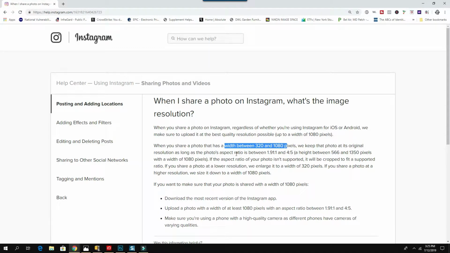the maximum width, and then the photo's aspect ratio between 1.91 to 1 and 4 to 5. 4 to 5, I believe, is what is used for an 8 by 10. That is the aspect ratio for the crop for an 8 by 10. So, height between 566 and 1350. I know that if the width is going to be 1080, and we're cropping at this aspect ratio of 4 to 5, and I manually set the width at 1080, the height is automatically going to become 1350, and I'll show you that here in just a second.